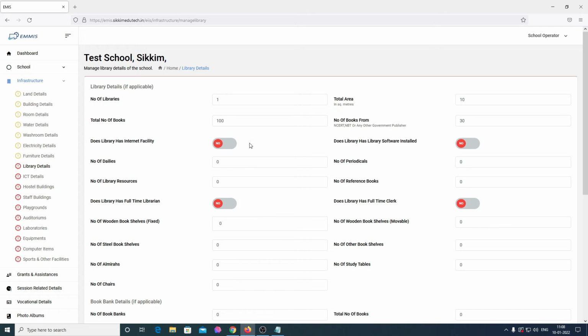Does the library have library software installed? If installed, you can input it as yes. If not, you can leave it as it is. Number of dailies: you're required to enter the number of dailies, number of periodicals, number of library resources, number of reference books. All that is required to be entered. So the number of resources is 20 for test school. Does the library have a full-time librarian?